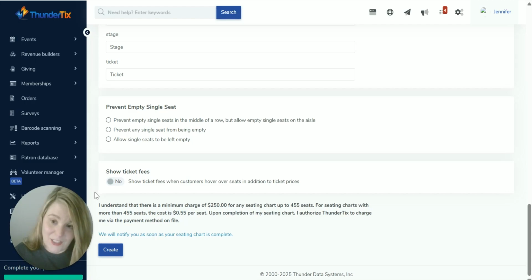Once you've filled out this questionnaire, just click Create, and someone from our seating chart team will review your chart. Charts typically take about 3 to 5 business days to complete. It depends on the size and complexity of your chart. Larger charts and more complex charts might take a little bit more time. But overall, we try to maintain 3 to 5 business days turnaround time on charts.